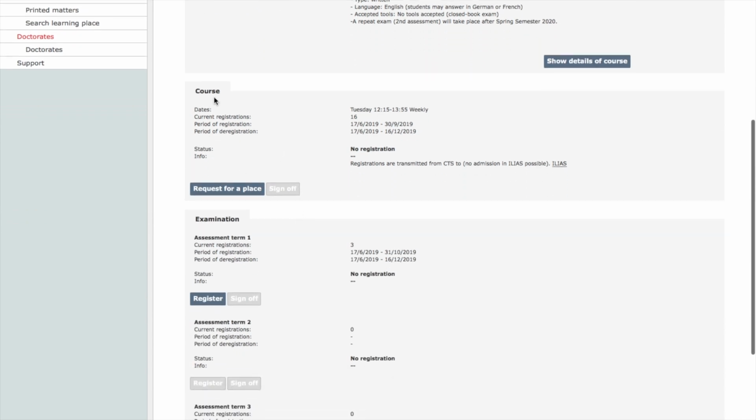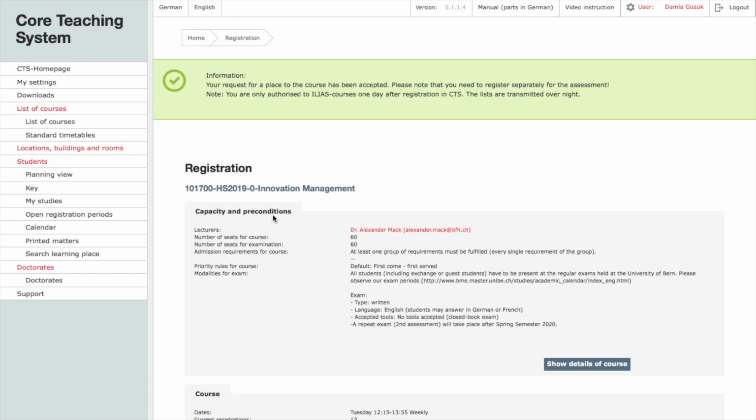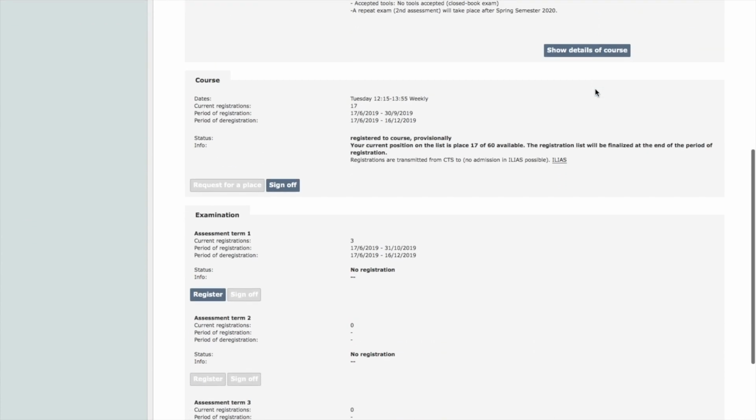Here, you can see the registration details of the course, the period of the registration, so we can register right now. Request for a place says that your request for a place to the course has been accepted. Please note that you need to register separately for the assessment. Okay, so we go down. It says registered the course provisionally. Your current position on the list is 17 of 60 available.